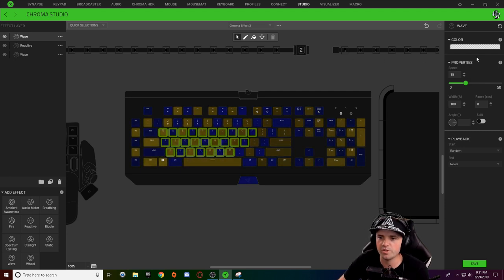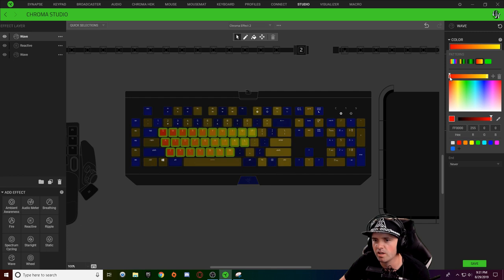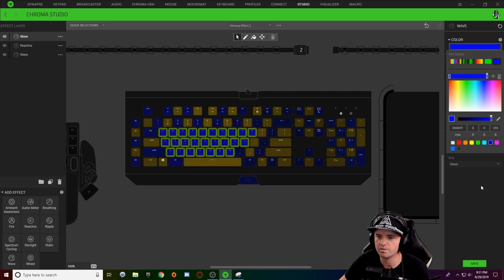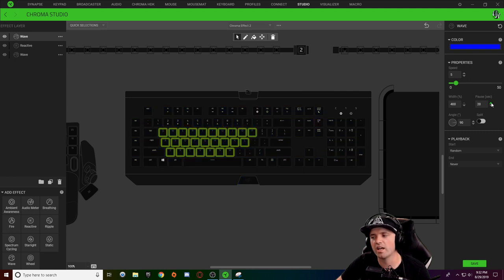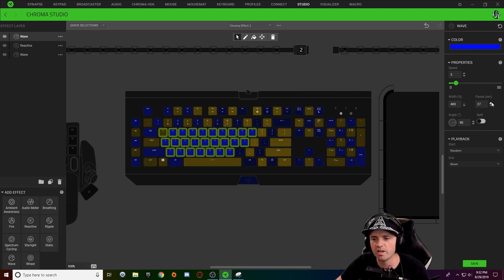And what I'm going to do is click on the color drop down and select the two-tone pattern here. So the red and yellow one. On the far left, I'm going to click blue. And on the far right, I'm going to click blue. We're going to make our width percentage 400%. And we are going to change our speed down to 5. And now we're going to add a 30-second pause to our effect as well.